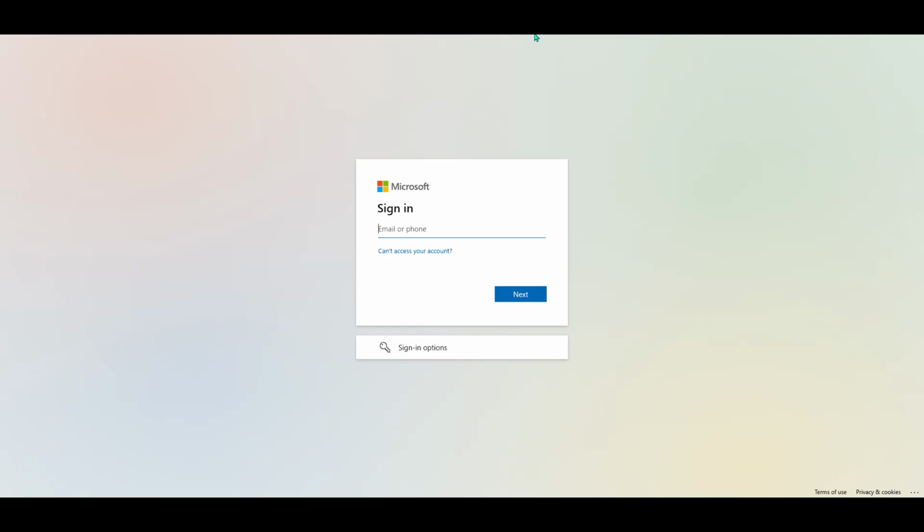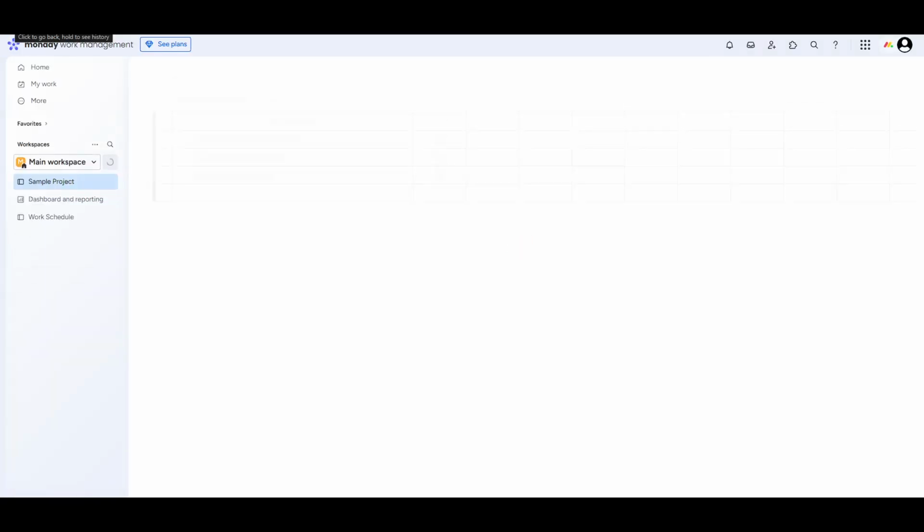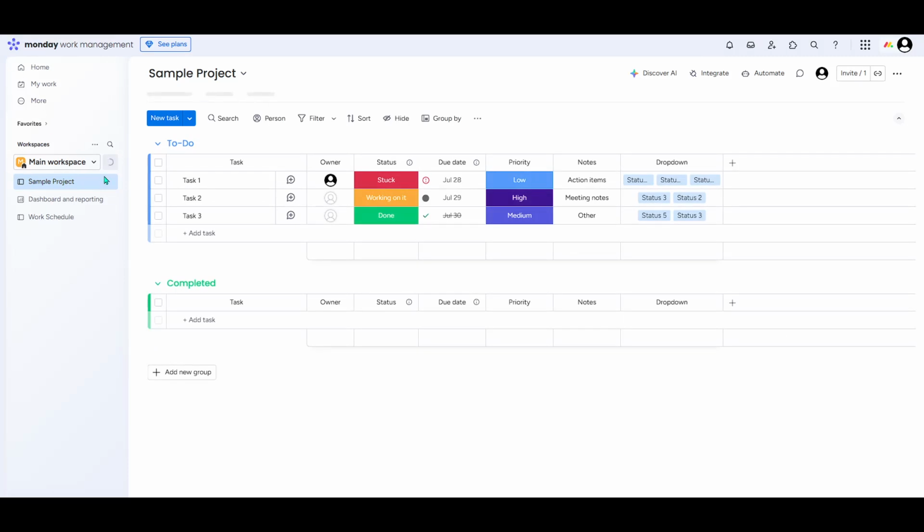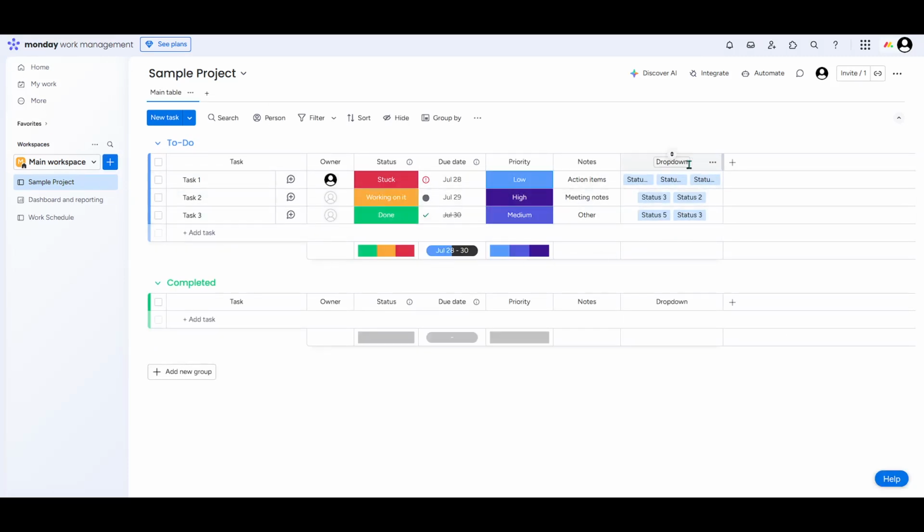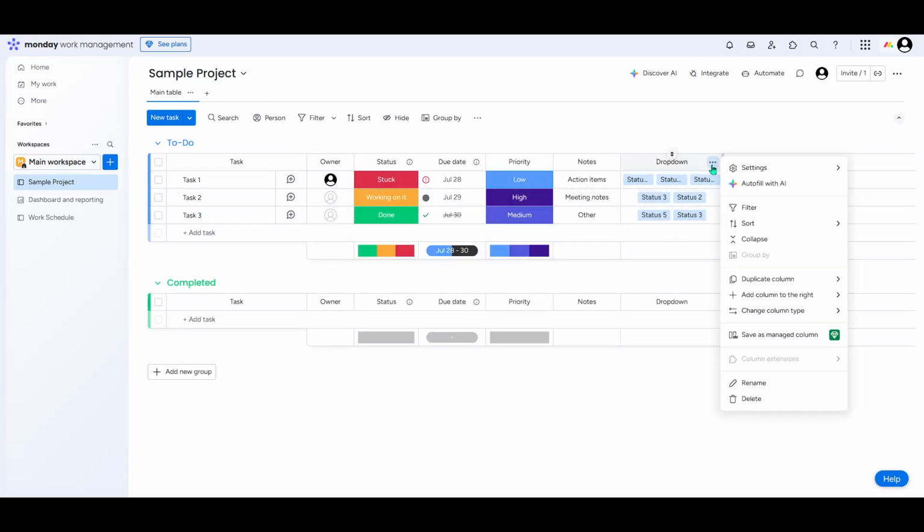Once you've successfully logged in and given the necessary permissions, you're mostly there. The final step is configuring the integration based on the template you've chosen. This usually involves selecting certain options, like choosing which column will trigger a notification in Teams.